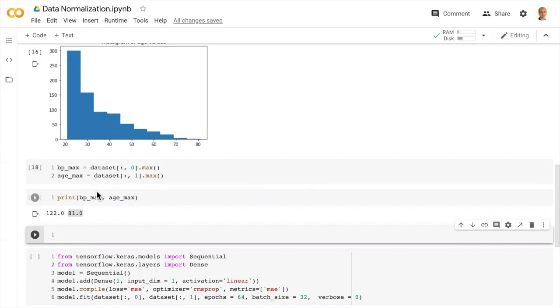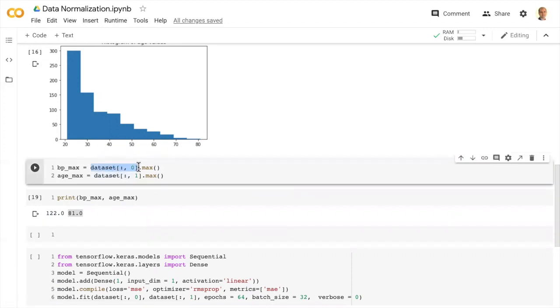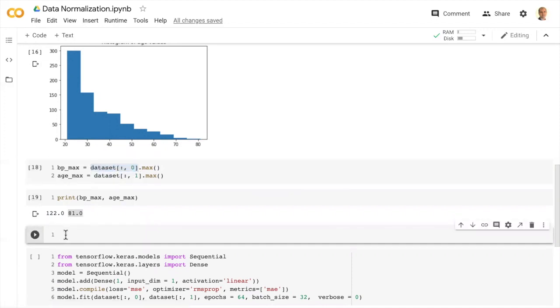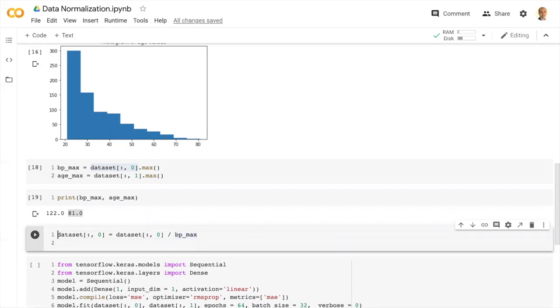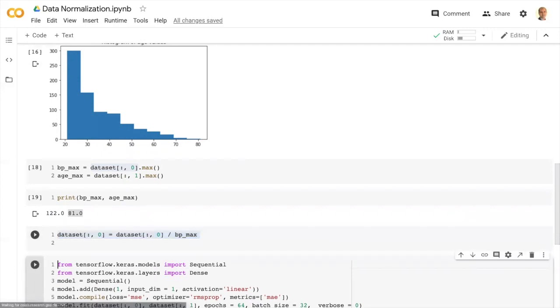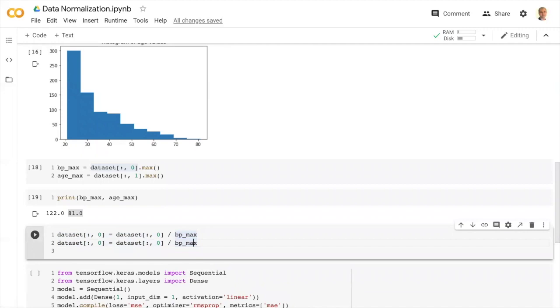So for this, all I have to do is set dataset[:, 0] equals dataset[:, 0] divided by BP_max. Similarly, I will do the same thing for age as well. Dataset[:, 1] will be dataset[:, 1] divided by age_max.